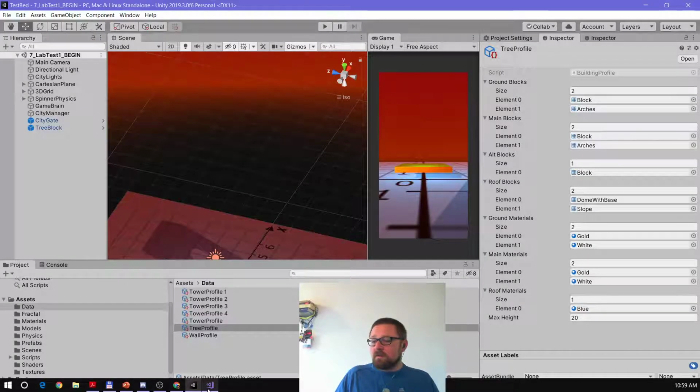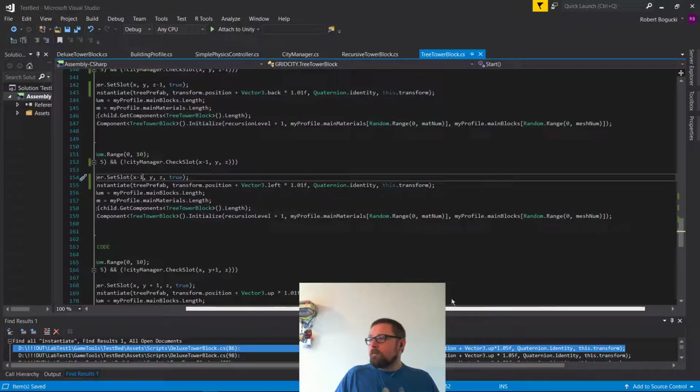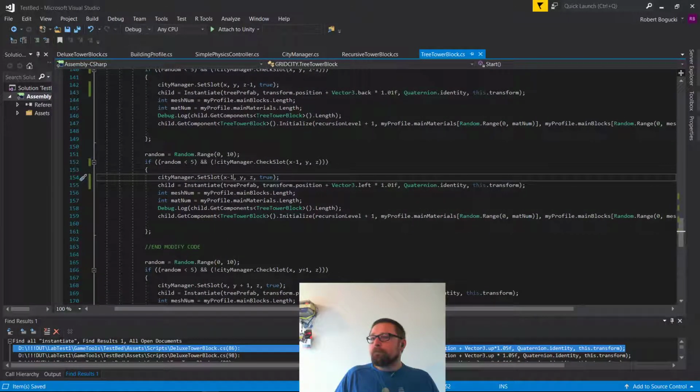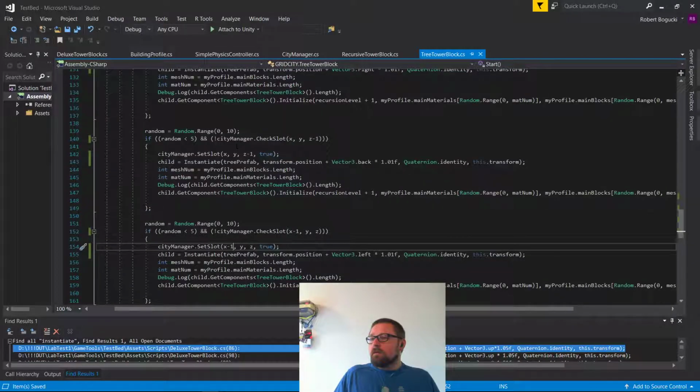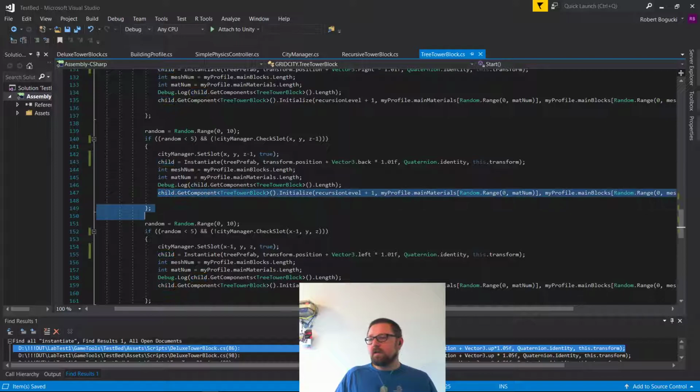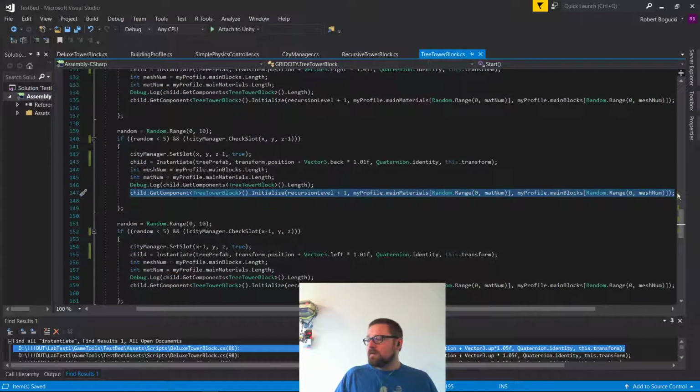So let's have a look in code. Where do we actually define what mesh is being used for the new block that's being placed? Okay, so this is this long line here. Again, I'm going to just go through this, so bear with me. For some of you this will be quite obvious. Child object in this case is the block that we're building, so the next block that's being placed.